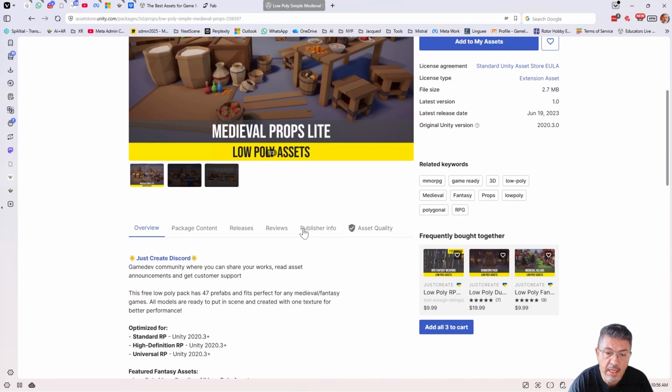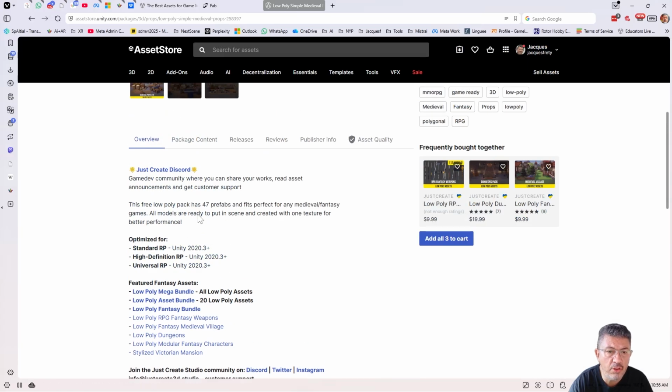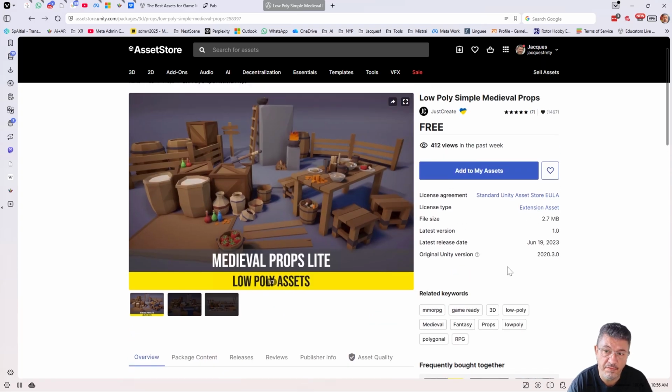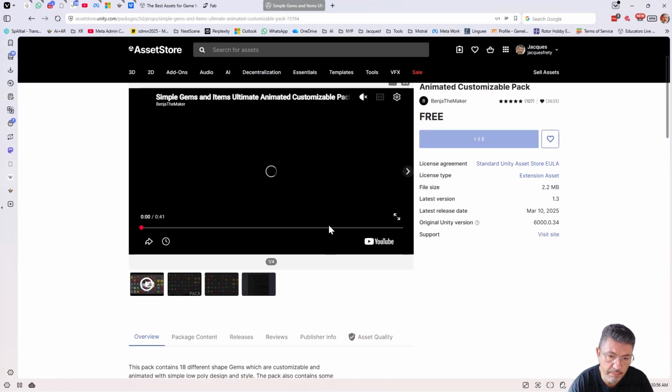And here, very important, you go to Overview, and normally somewhere they should tell you if it's compatible with URP or HDRP. Here it's not very clear. Optimized for standard RP, okay, universal RP, so this is correct. But here, it's an old version. So is it working with your new version of Unity? Not sure. And here, latest release 2023. So just check that. If it's not compatible, I click on another one with URP.